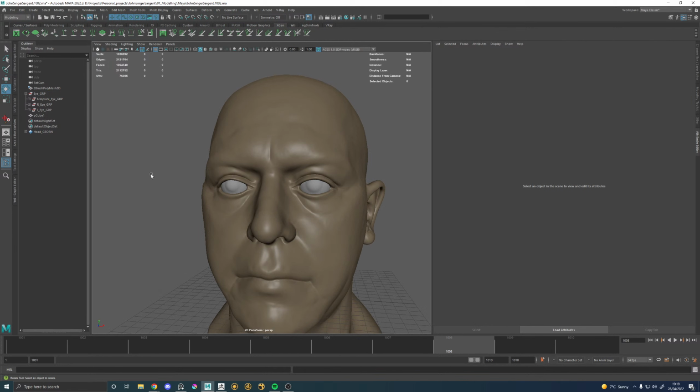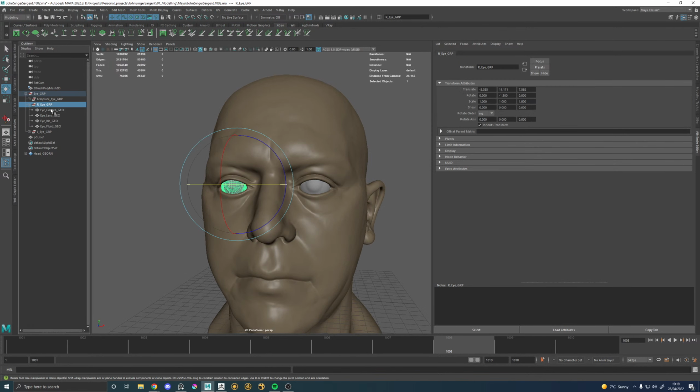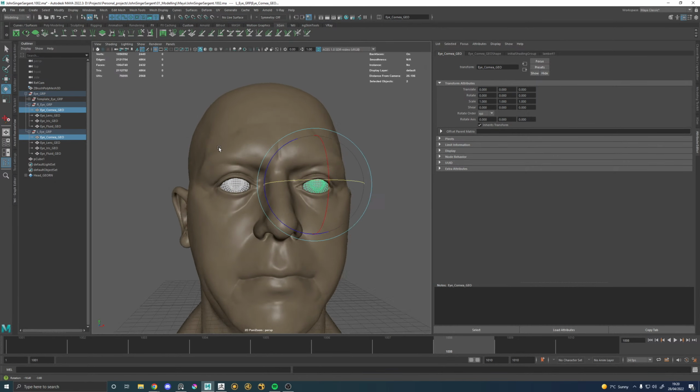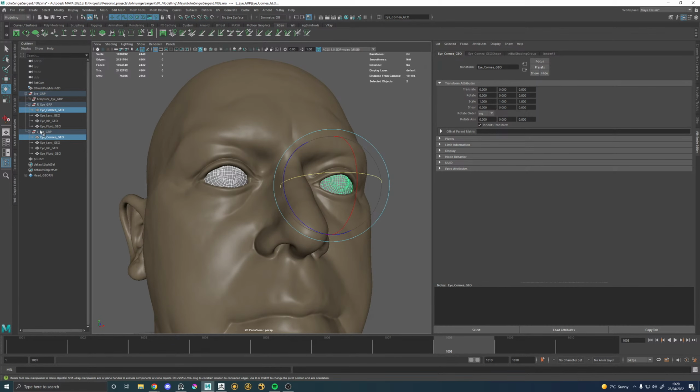Right, so we're going to get these. I'm just going to select the 2 cornea geometries and export these 2 as an OBJ. So let's just duplicate those, combine them, and delete the history on them. Cornea, eye, ZBrush, template. Cool. Delete that.